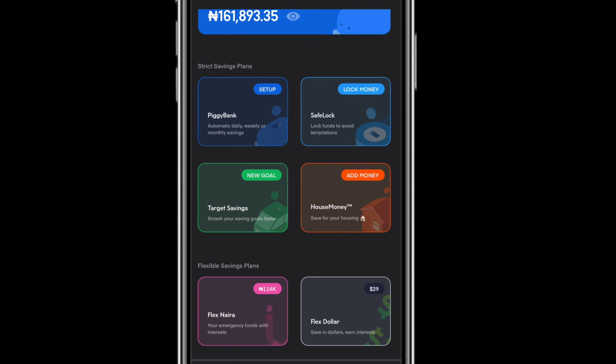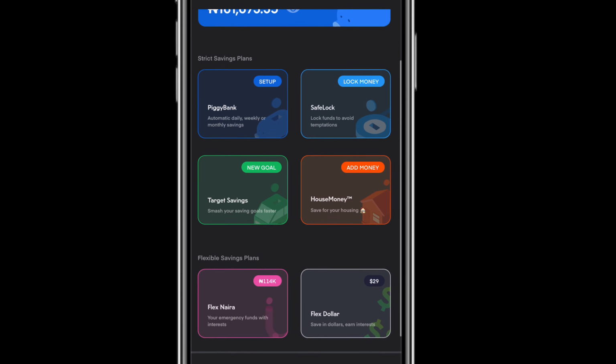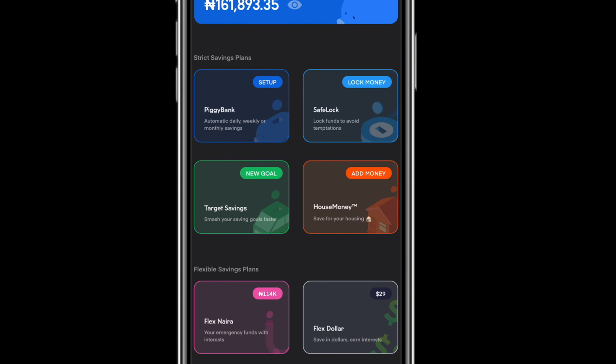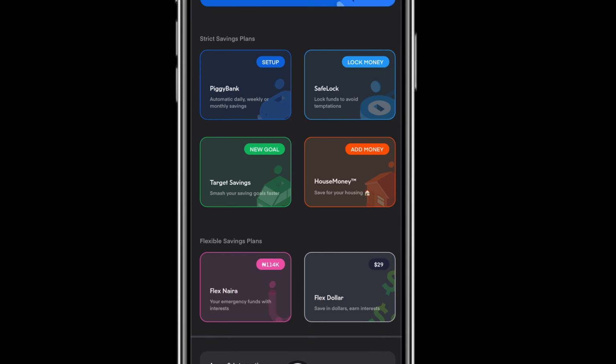The two features I used on PiggyVest to arrive at that interest are the Flex Dollar and the Safe Lock. Now, why did I use these two features? We all know that the Naira is taking a nosedive, and saving in dollars actually helps you hedge against inflation. Now, I use the Flex Dollar to preserve my money and also earn interest while preserving my money.